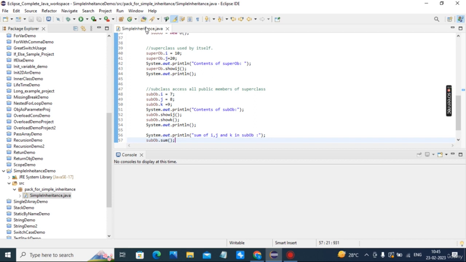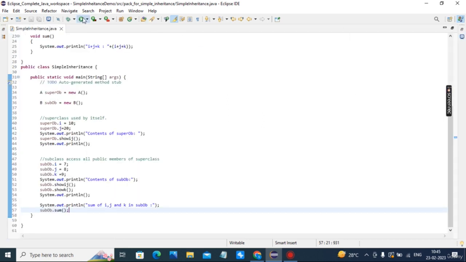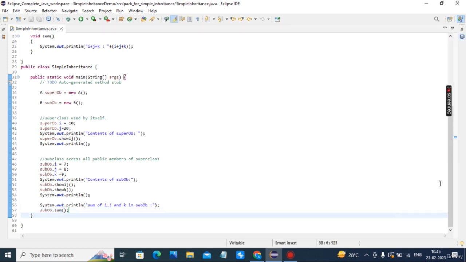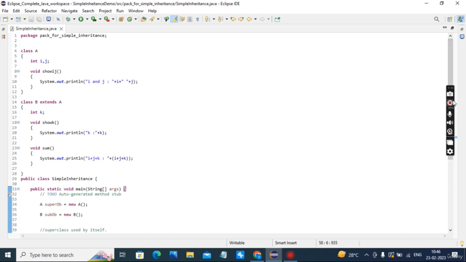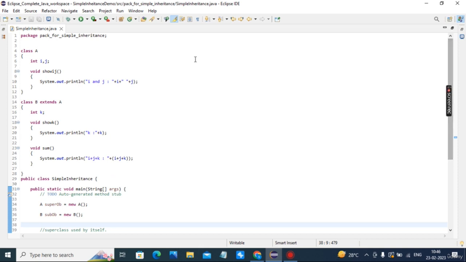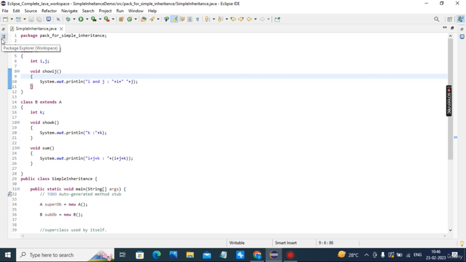Now I will try to run this project. Run. Contents of super object i and j: 10, 20. Contents of sub object: 7, 8, 9. And addition of 7 plus 8 plus 9: it is 15 plus 9 is equal to 24. This is the same example that we have seen in the theory part, so no need to worry. If you can't match the speed, you can go to the theory part and see or copy the example. Write down the example.